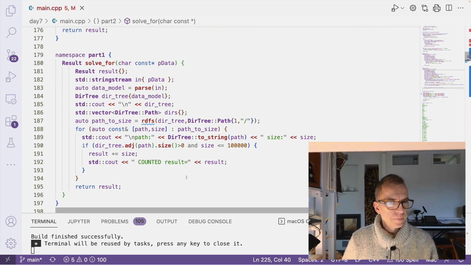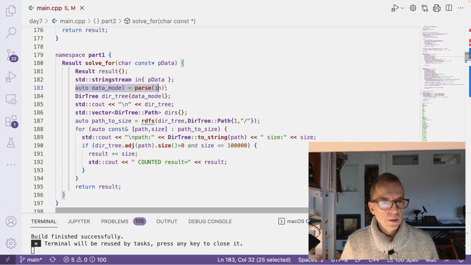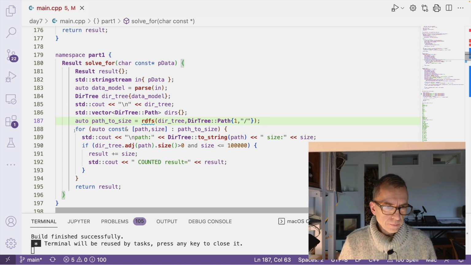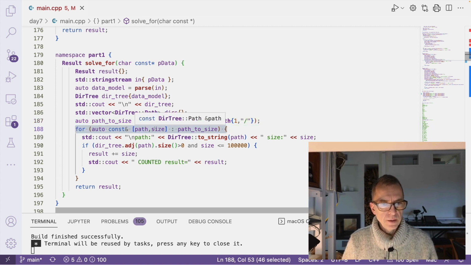So here's how I did it. First, I parse the input into a data model. Then I create a directory tree with this data model. I print the directory tree. I have some old code here, you can disregard that line. Then I call this recursive depth first search, providing the tree and the root path. As a result of that, I get a mapping between path and size, which will include files.